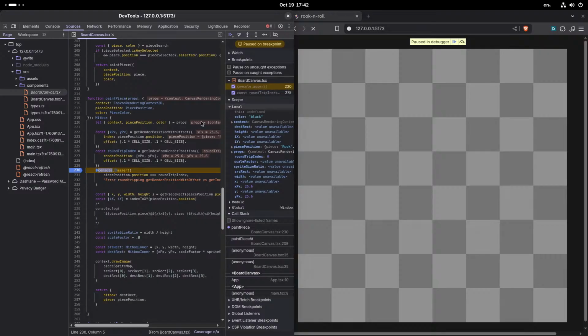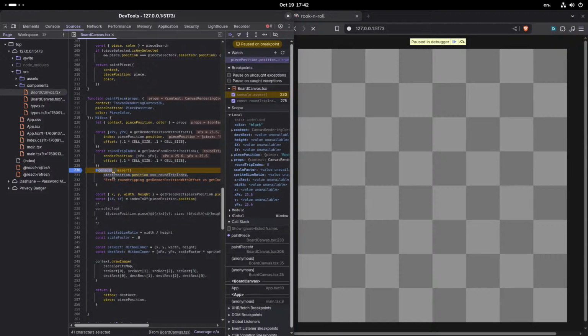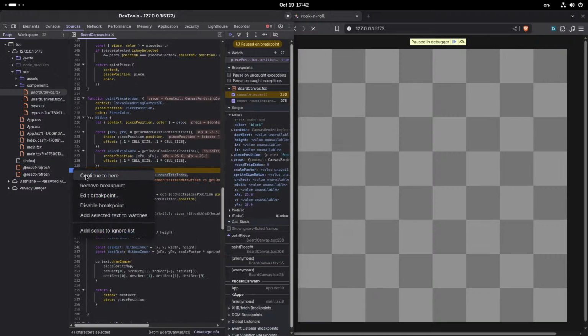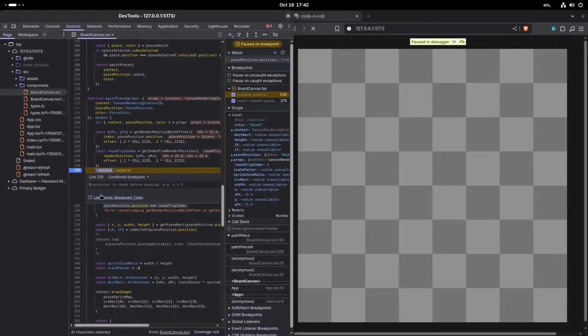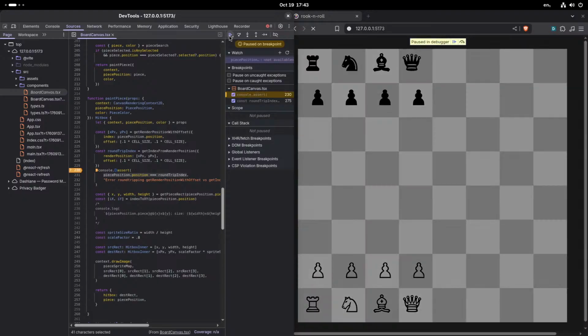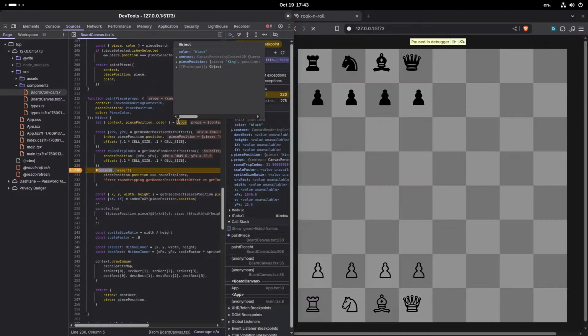Okay, at this location we want this to be conditional. It helps if I can select things and right click, copy, add a breakpoint. We only want to stop when the assert is going to fail. Honestly I wish I could just tell it to stop on asserts that fail. Okay, so the position is 32, the round trip index is 31.999. Oh, dang.